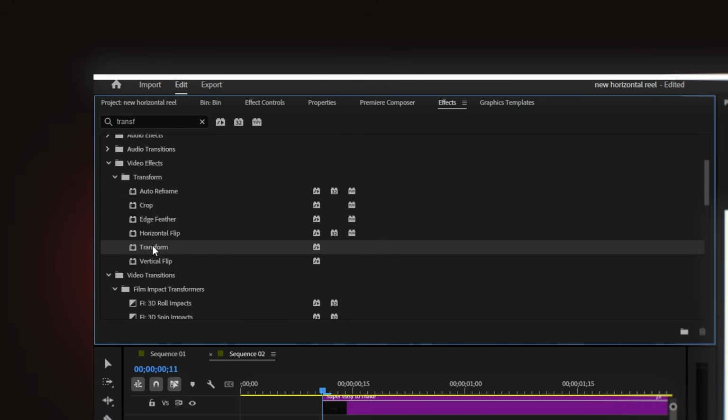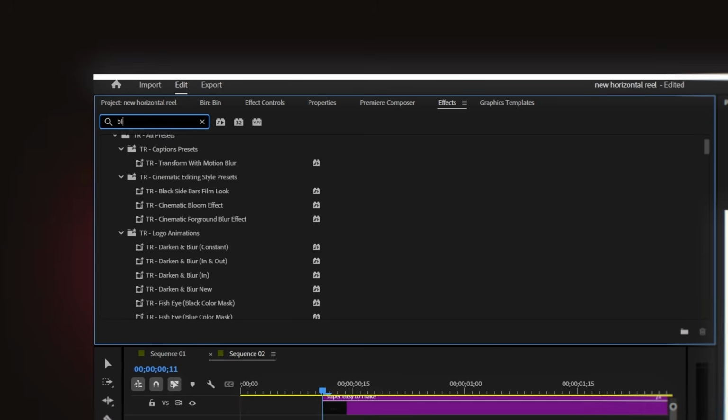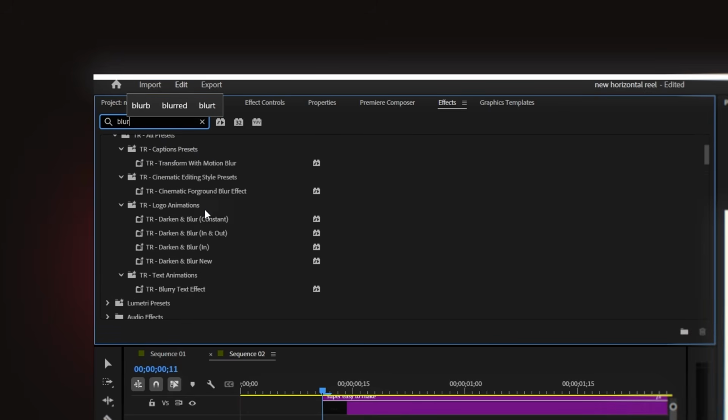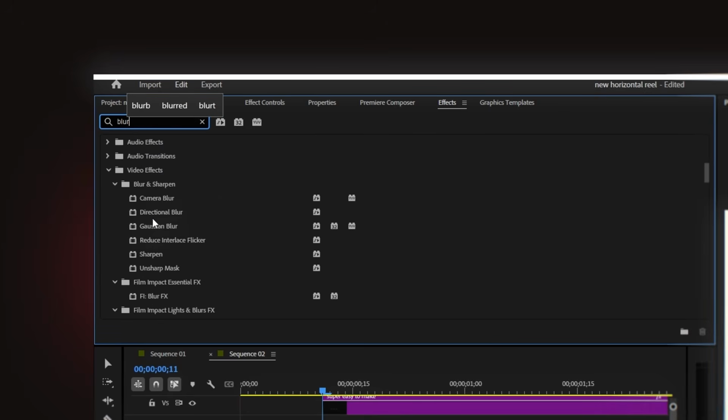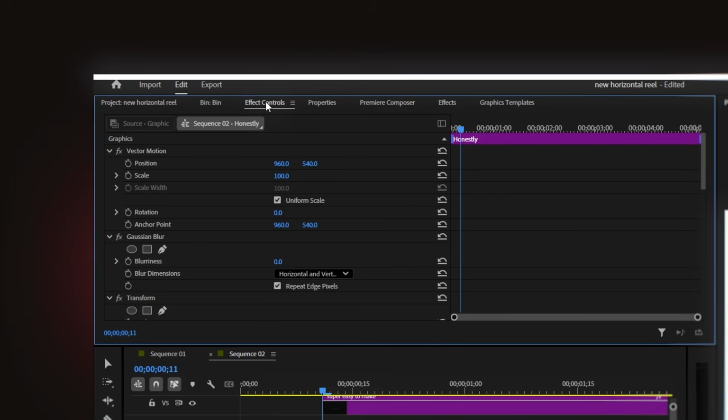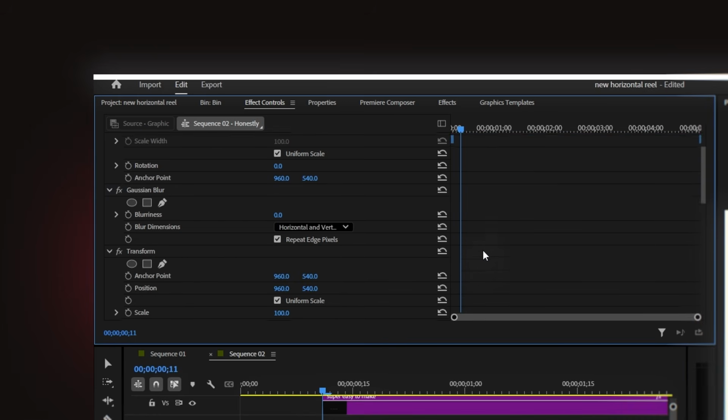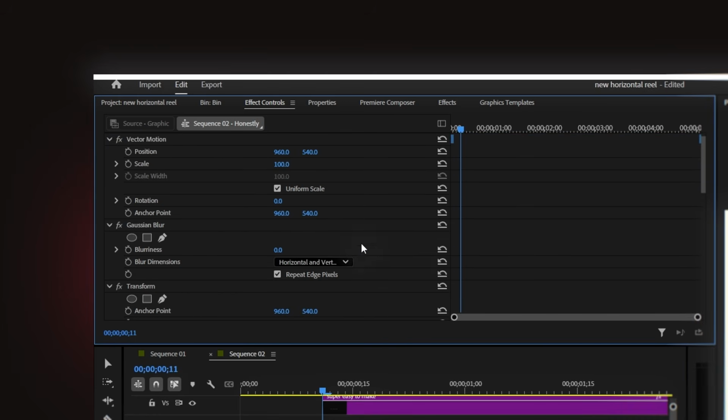I'm going to the Effects panel and searching for Transform. I'm dragging and dropping this onto our highlighted word. Now I'm searching for Gaussian Blur in the Effects panel as well. I'm adding this to the highlighted word too. Now I'm going to Effect Controls. This is where the magic happens.